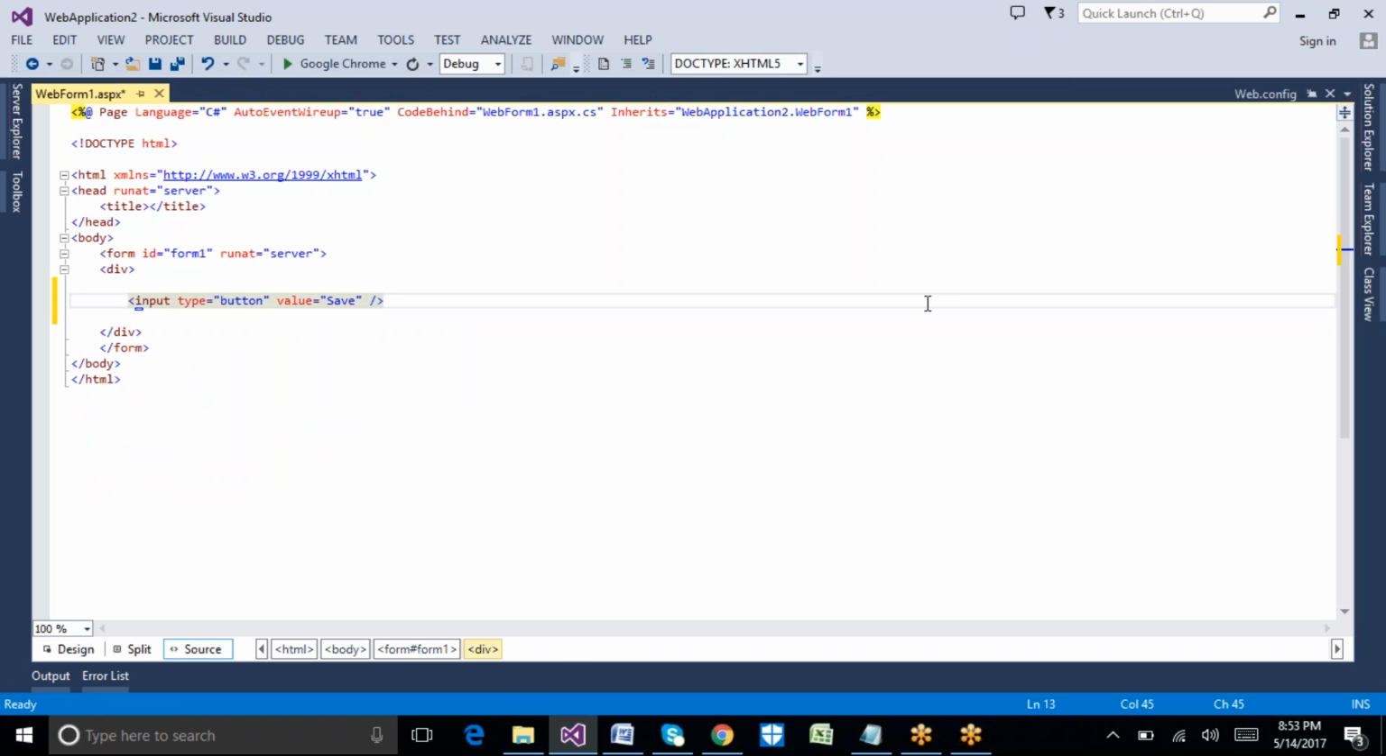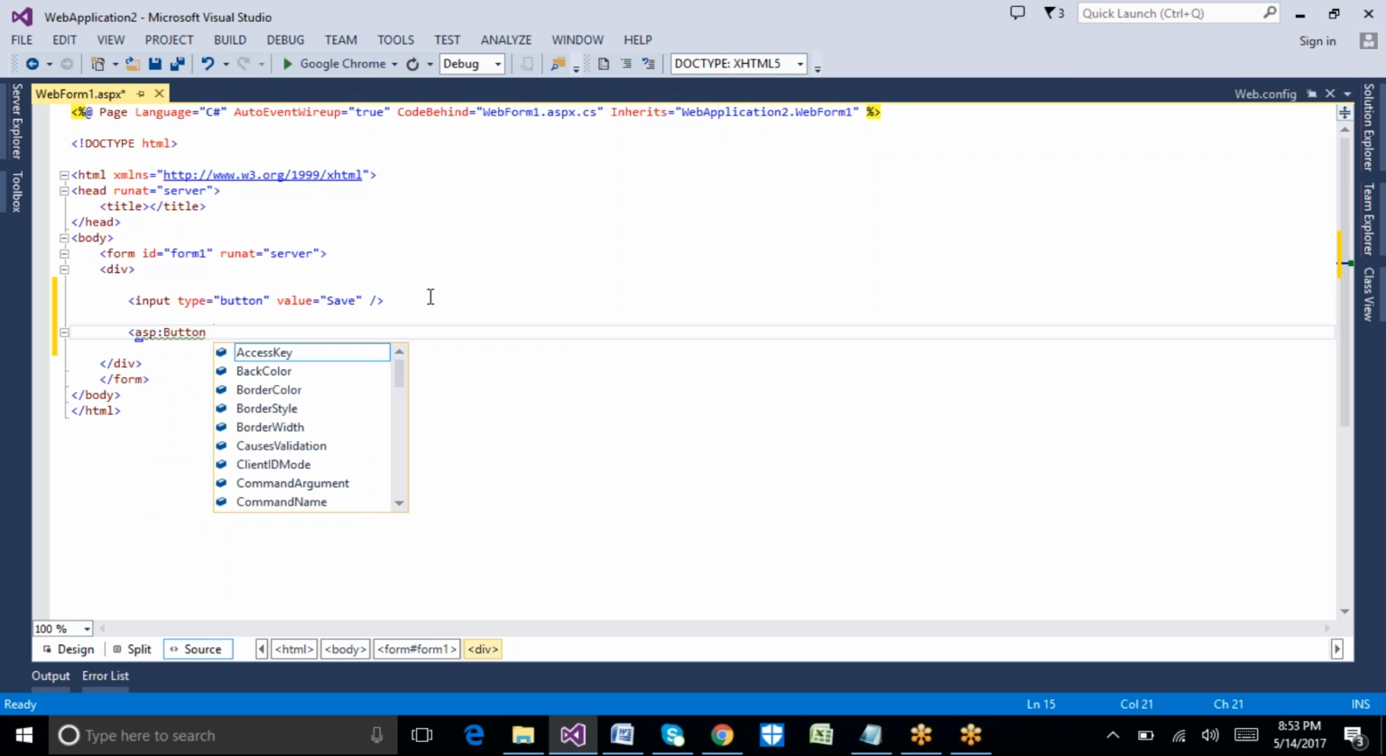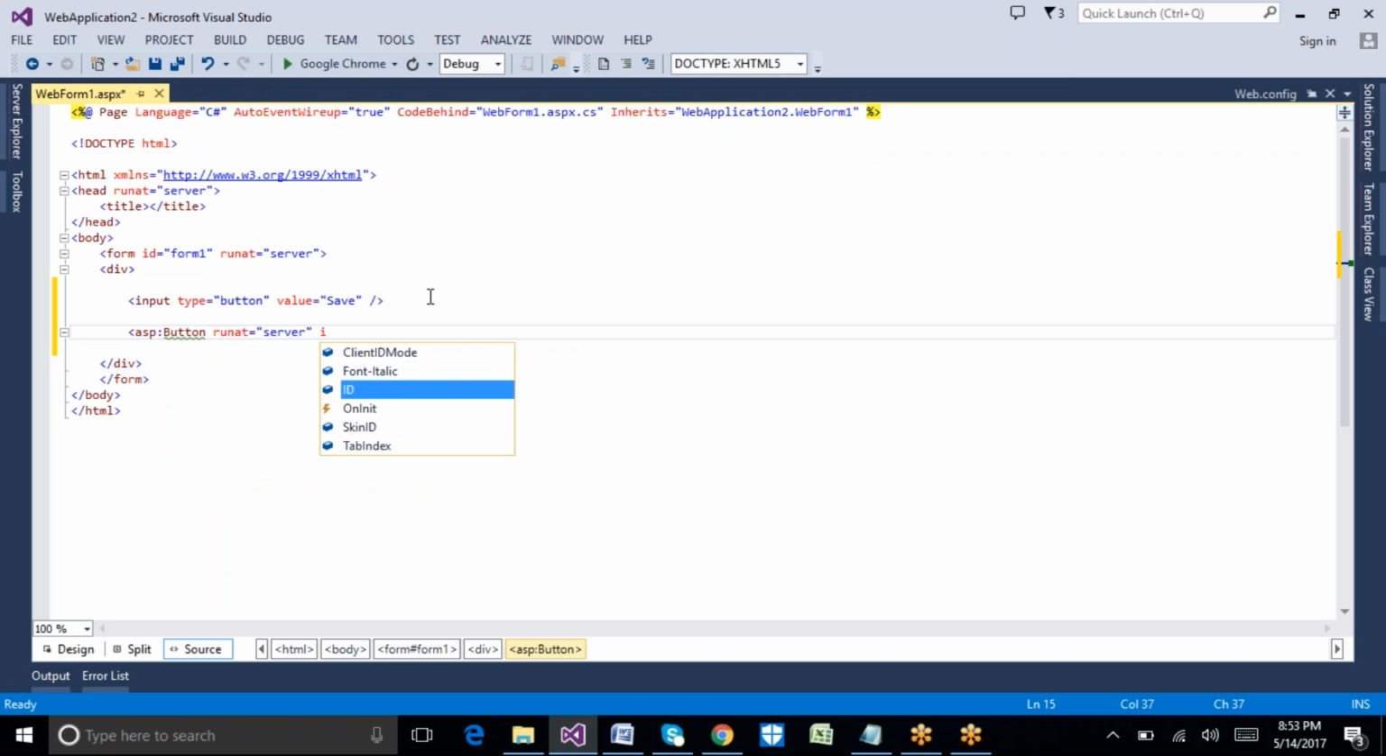Okay, this is the input button, and this is the HTML tag what we usually call. Same thing if I want to write in ASP.NET, what we can do is asp colon button. It needs runat=server, and it needs one ID for that, like btnSave, and it needs text, which is called Save button.